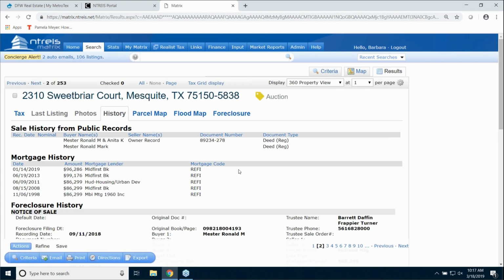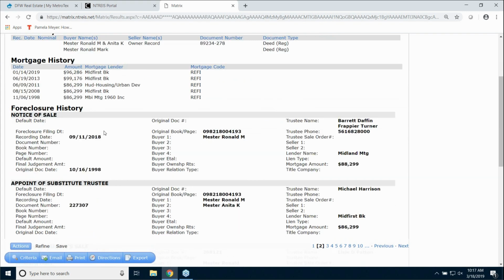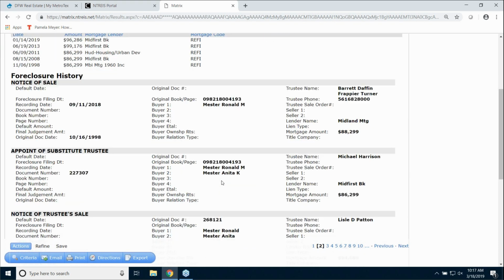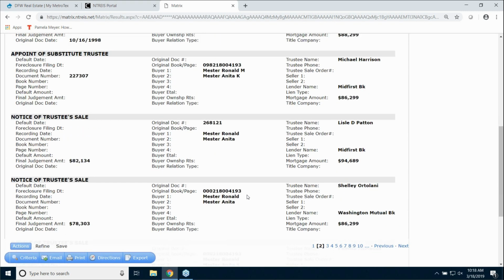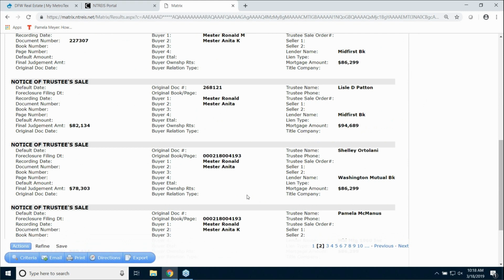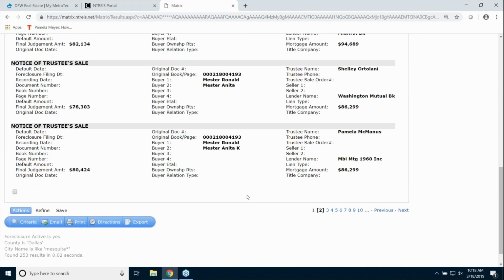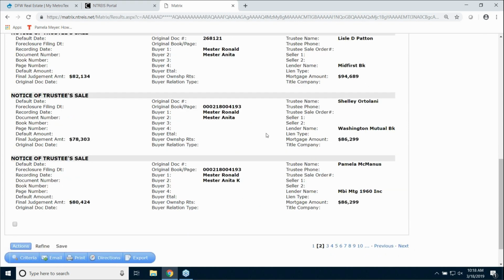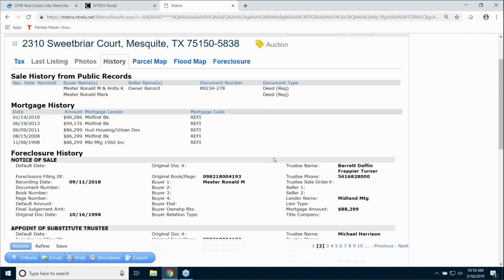All right. So here is, oh, look, here's history. Good. There's the notice of sale foreclosure history right here because I'm on the tab that says history. And then appointment of substitute trustee. I'll just scroll down and let you look at that for just a second. As I scroll down, there we go. That's the end of it. So I can see the trustee's name. I can see the bank here. I can see some dates. Let me go up to the very top. There's mortgage history. There's a refi in 2019.